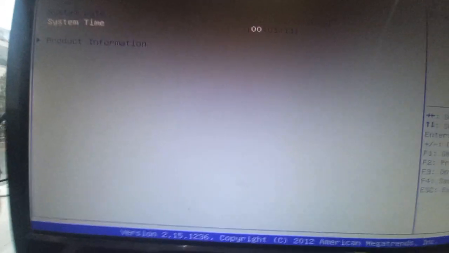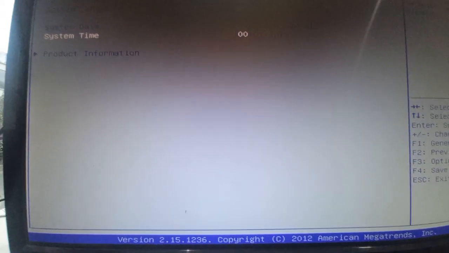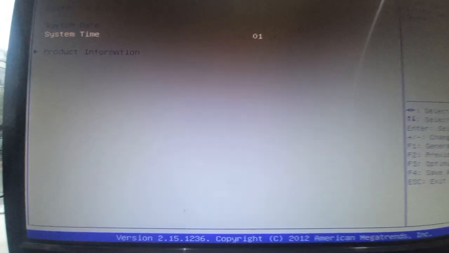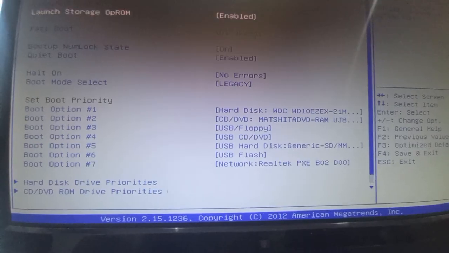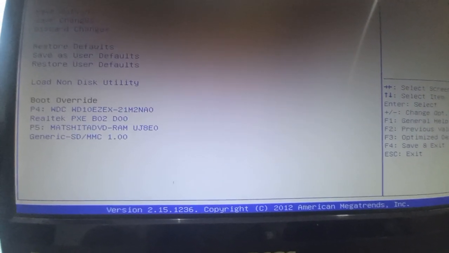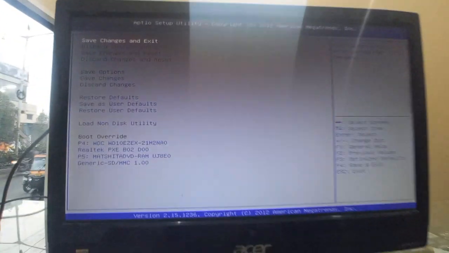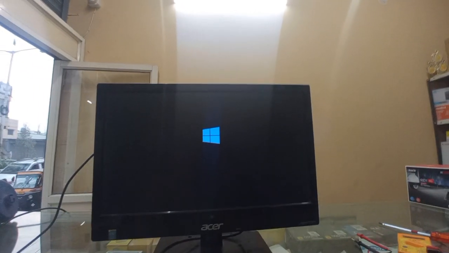Set the time. After this, save changes and exit. Click on yes. Okay. Now you see the system is now loading Windows.